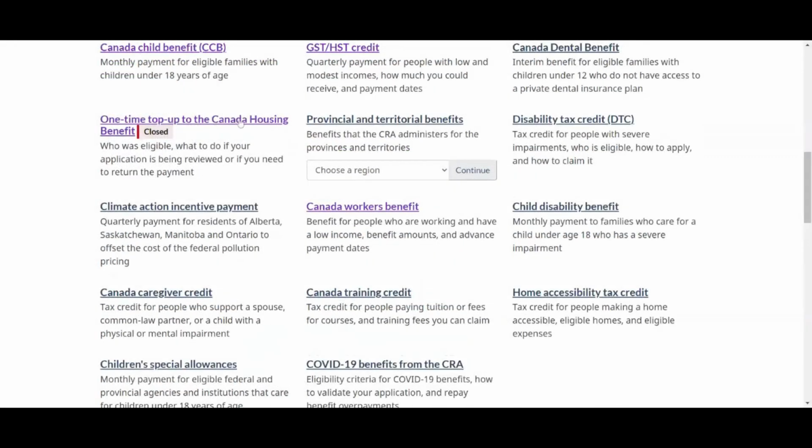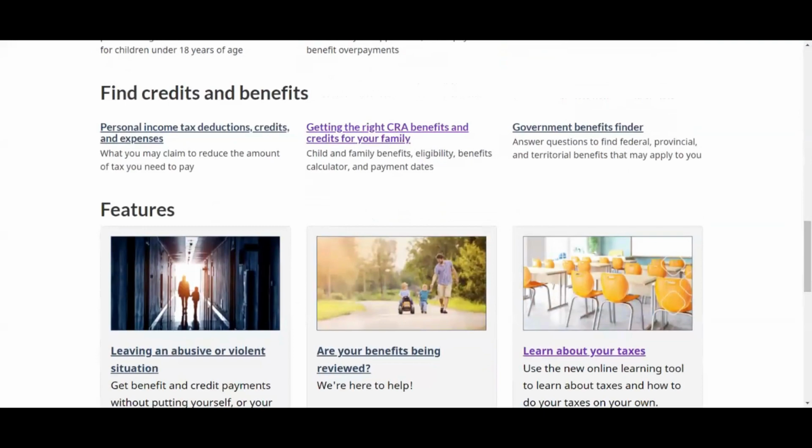So the one-time top up to the Canada Housing Benefit that was announced last fall has now closed, because there was an application period and you needed to apply for it. Unlike this grocery rebate, that's just simply being calculated in the same way as the GST/HST credits are being calculated. So all you need to do is make sure you've filed your tax return, and CRA will run the calculations and then send you a notice to let you know if you're entitled to it, and if you are, how much. Okay.